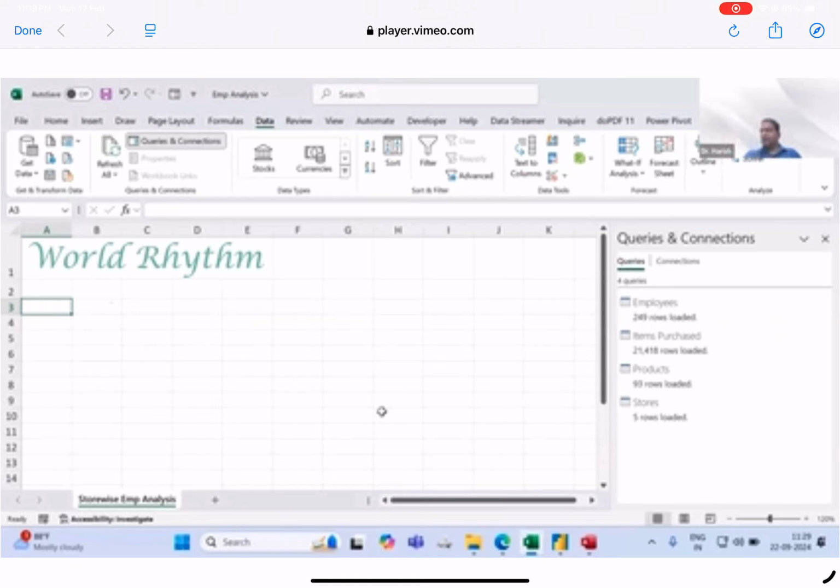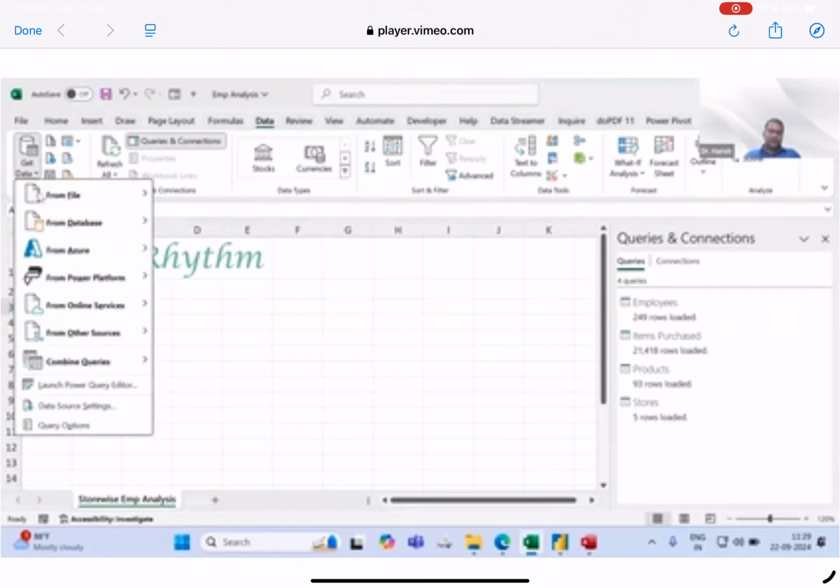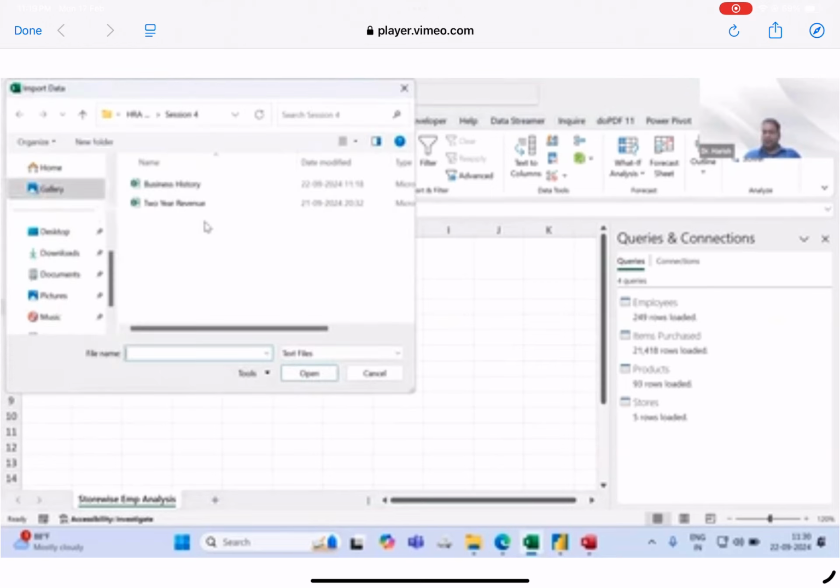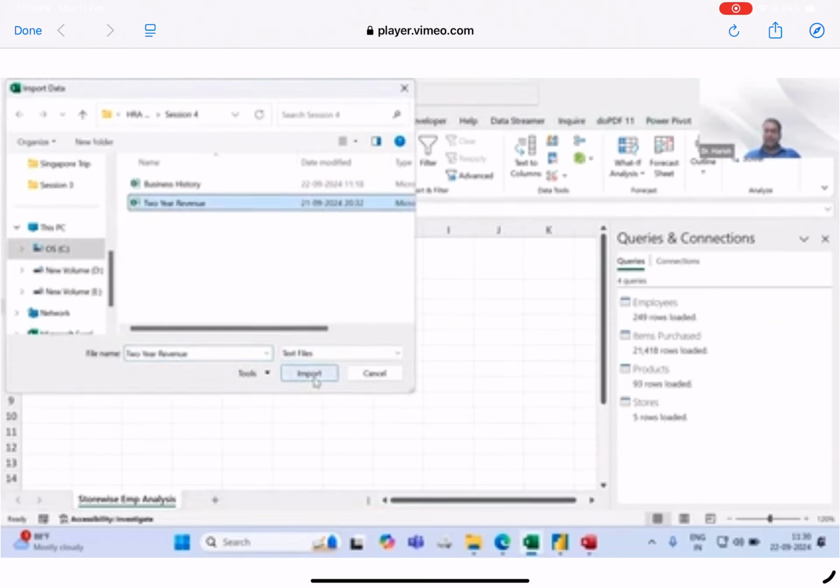So from these 4 tables, we are not able to calculate the sales performance of all the employees working at different stores in the last 2 years. For that, to run this query, we need another table, 2 years of revenue, that is given in a CSV format. So I'm uploading the CSV format directly here. 2 years of revenue, I'm selecting.